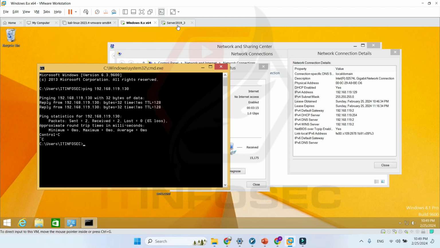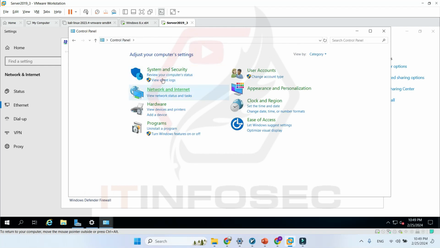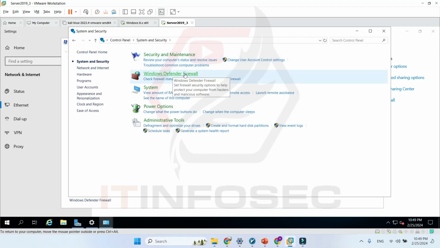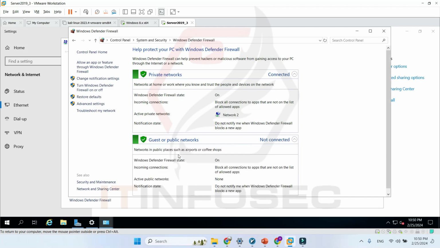We can ping. Let me check its firewall: control panel, system and security, and Windows Defender Firewall. I can see that the firewall is on because it is shown as green. When you enter the Windows firewall, you have two categories. The first category is for a private network, and the second is for a public or guest network, meaning any data entering from outside of your network, for example from the internet.